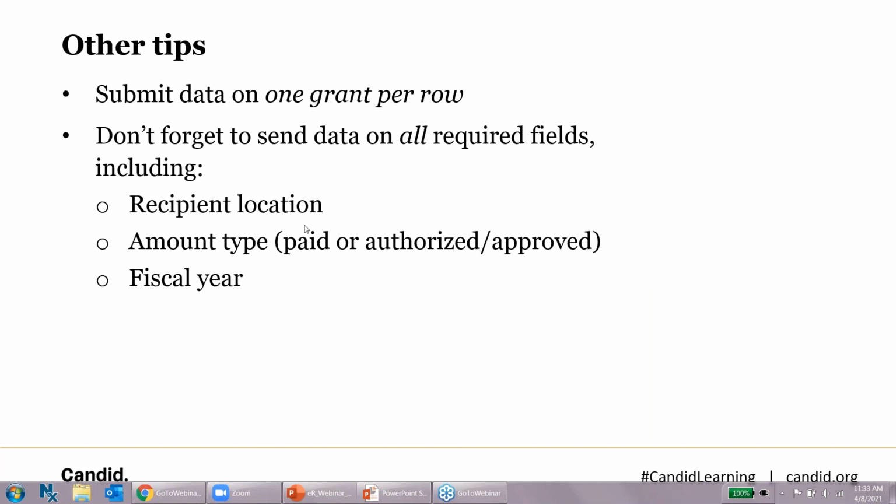And when we talk about fiscal year, I see fiscal year of the funder, not the recipient, right? Yes, when we want the fiscal year, we want your fiscal year, the fiscal year in which you paid these grants, the fiscal year in which these grants were newly authorized.